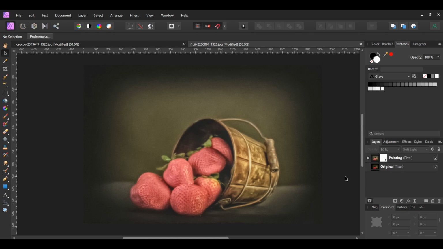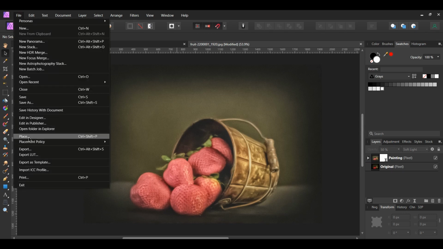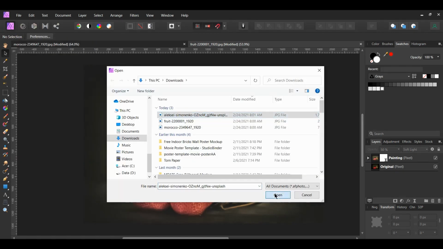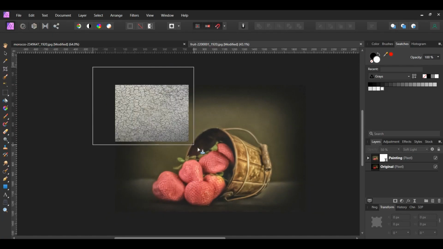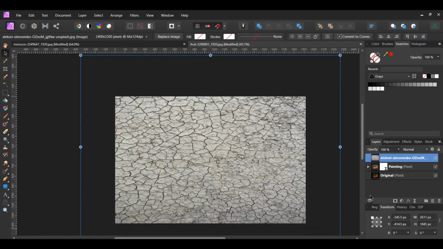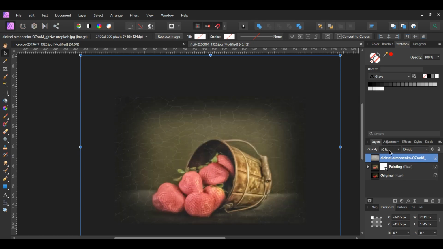This part is optional, but now we're going to add some texture to this image. The texture will make the image look more like a vintage painting. Go to File, Place, and select the image of the cracked soil. Hold Shift and stretch the image so that it covers the document. In the Layers panel, set the blend mode of the textured image to Divide and lower the opacity to 10%.